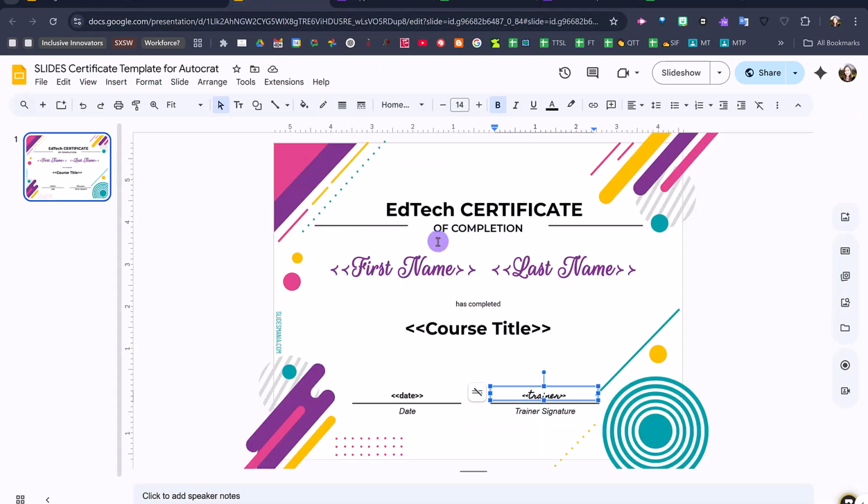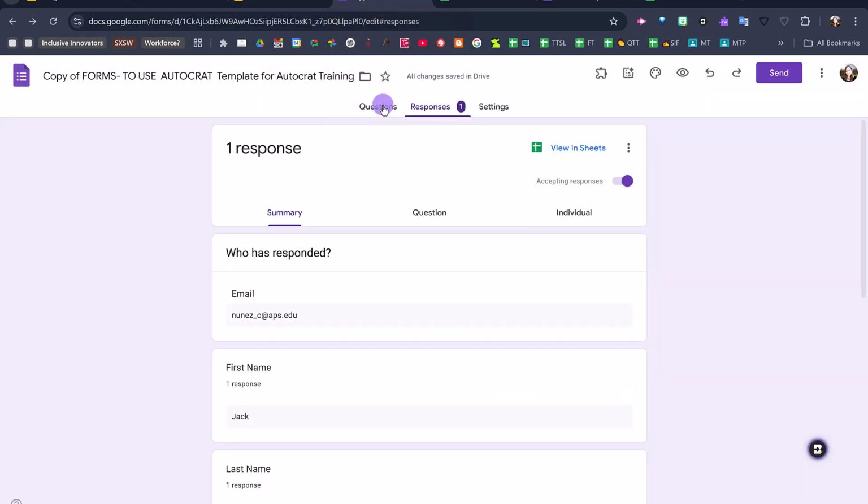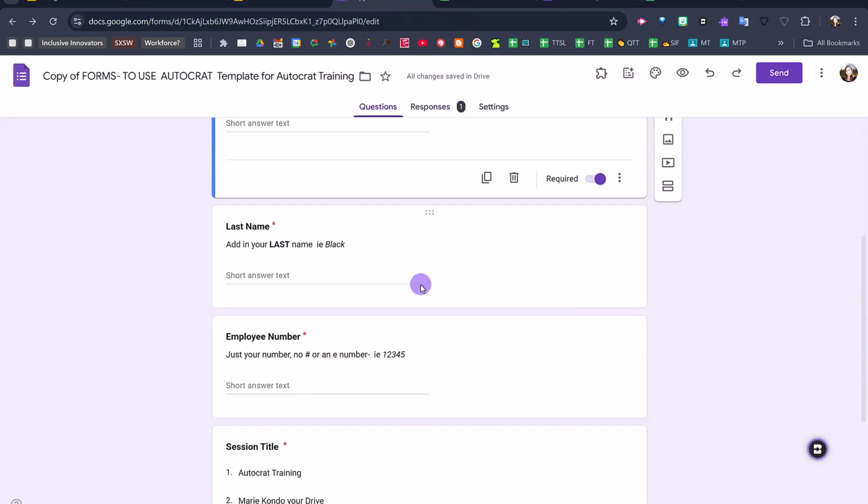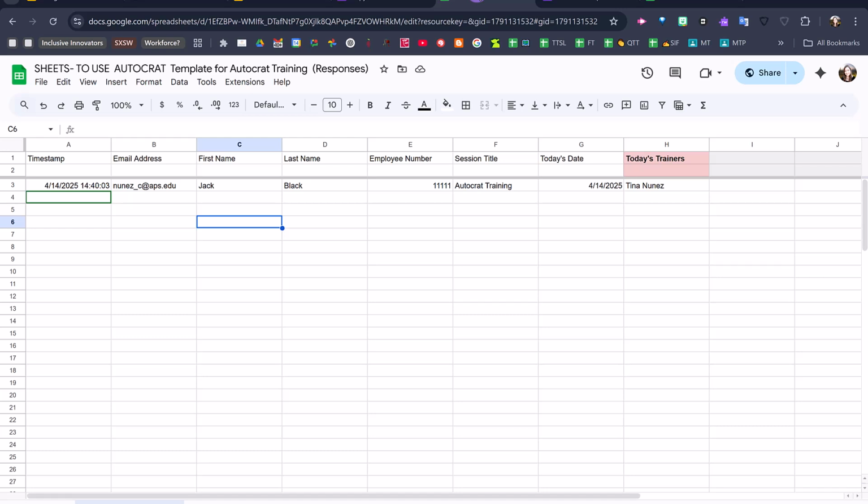Just to recap really quickly up to this point, we have created an Autocrat folder. We have an Autocrat certificate that has tags. We've created a Google Form that has questions that match those tags. And now we have a Google Sheet that has headers here that match the tags on our certificate. So now let's start setting up Autocrat to run with our certificate, and I'll show you what it's capable of doing.